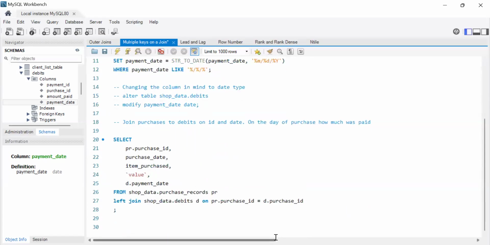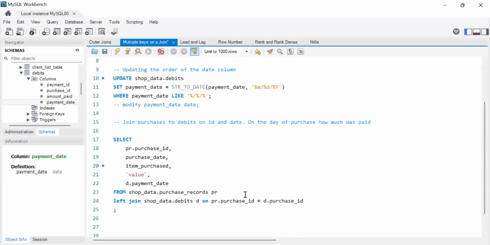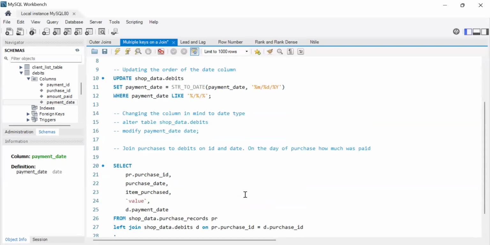So the date format that is in this Excel, it doesn't follow month, day, year, which is not compatible with what SQL expects, yeah? So we need to change this. So now here we are dealing with the purchase records.